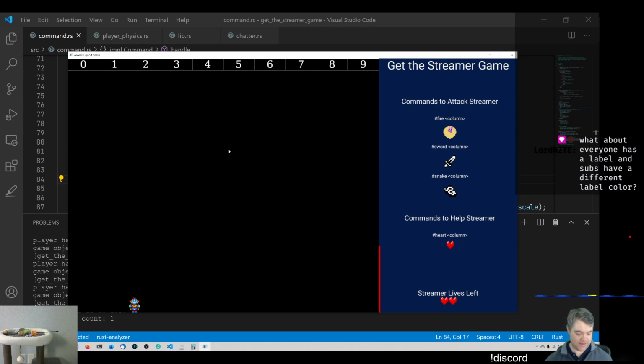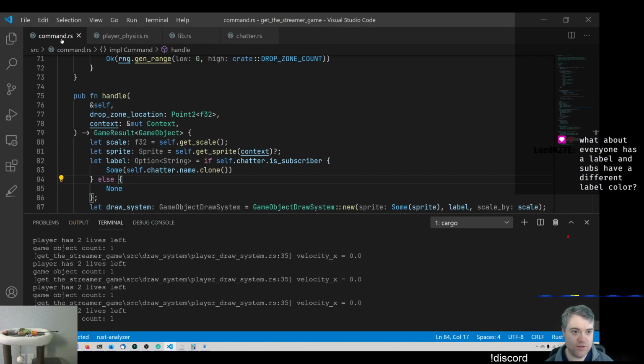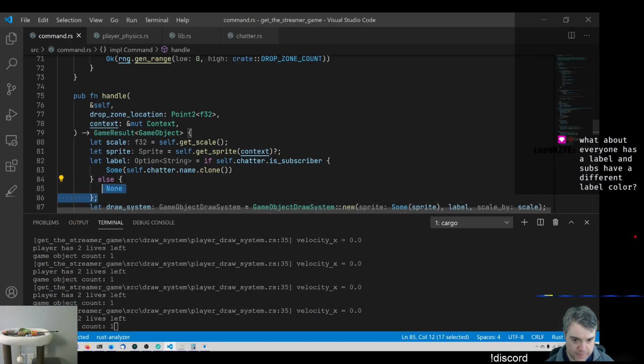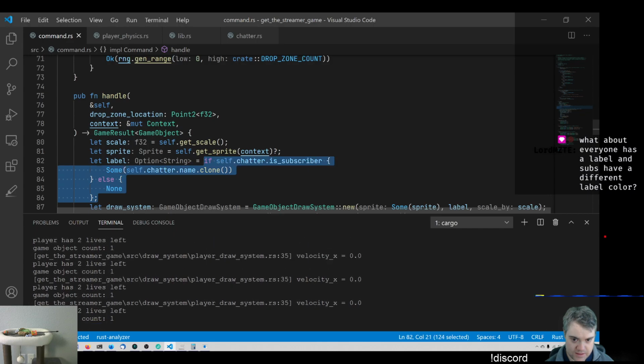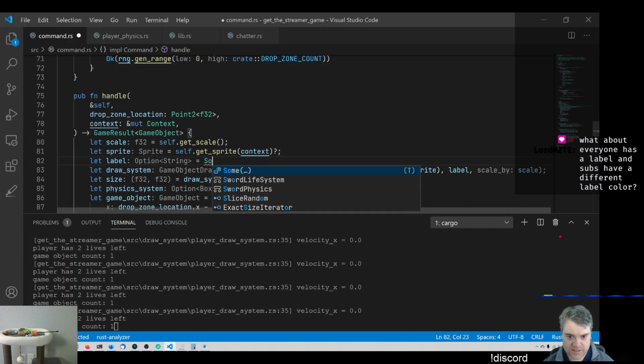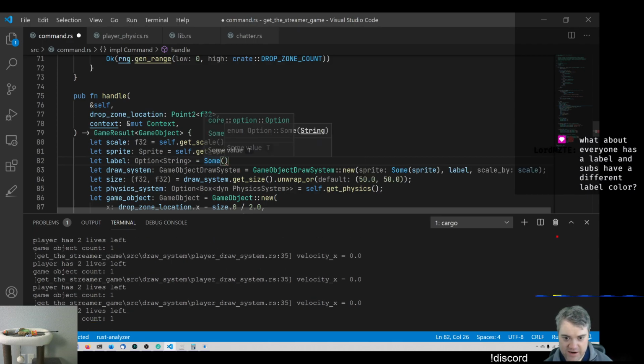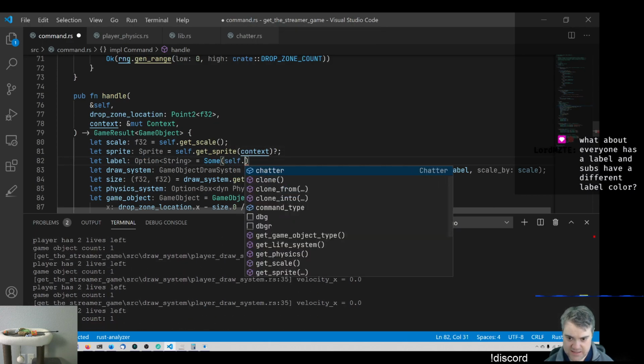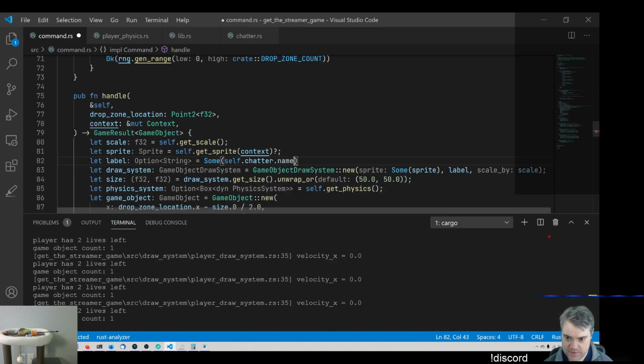Okay, I can get behind that. That could be really good. So let's try this. Let's go back into command here. For the label, let's actually say, this is going to be easy then. So it's going to be label is sum. I don't actually even need to do this here. Well, this line is really long. It's going to be self.chatter.name.clone(), and so you're a label.